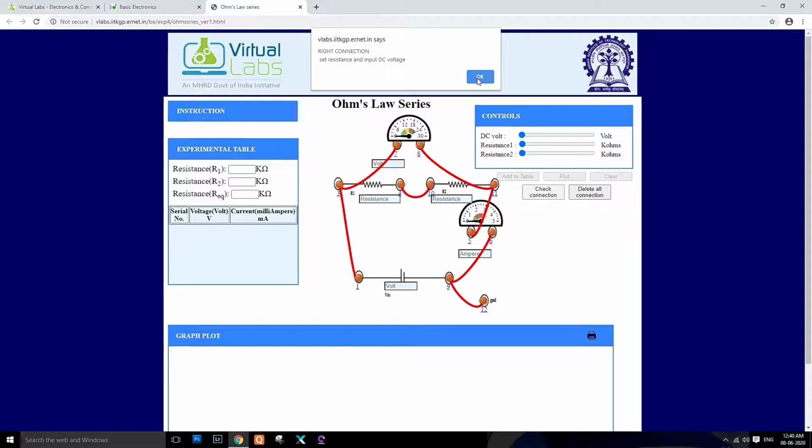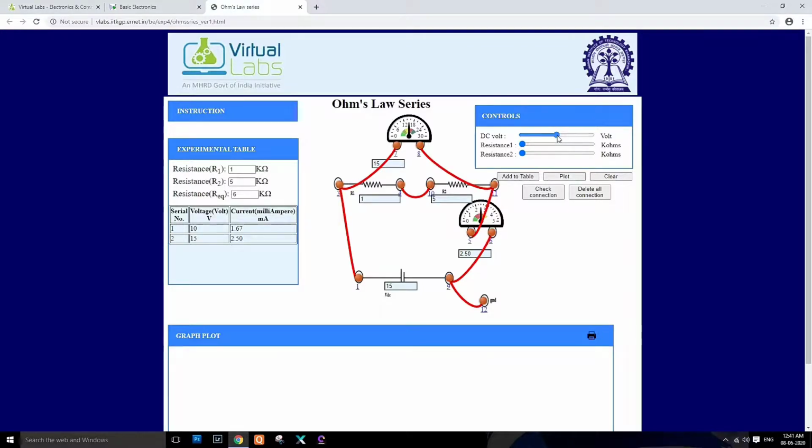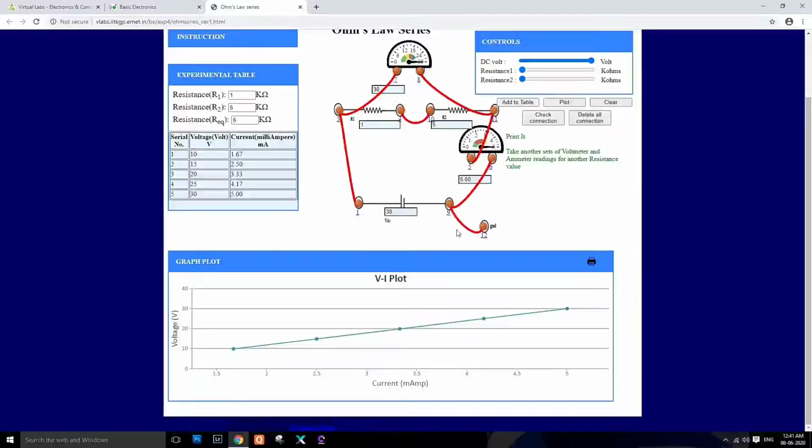Then set resistance value R1 as 1 kilo ohm, R2 as 5 kilo ohm, voltage at 10 volt first. First reading will be our 10 volt. Add to table, 15 volt, add to table, 20 volt, add to table, 25, add to table, and last 30, add to table. So 5 data is there. Then you can plot. Again the same thing happens. Linear curve is there, voltage versus current curve is linear. That means again the Ohm's law verifies.